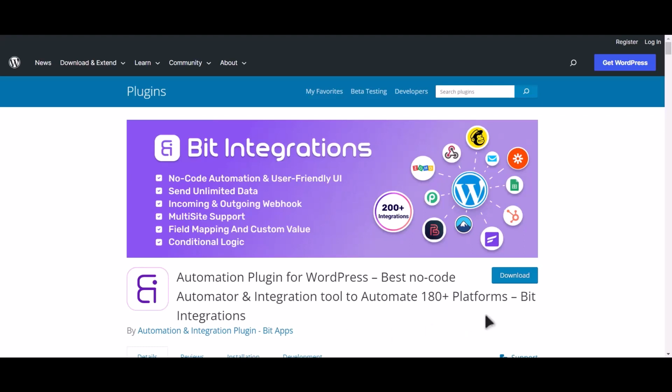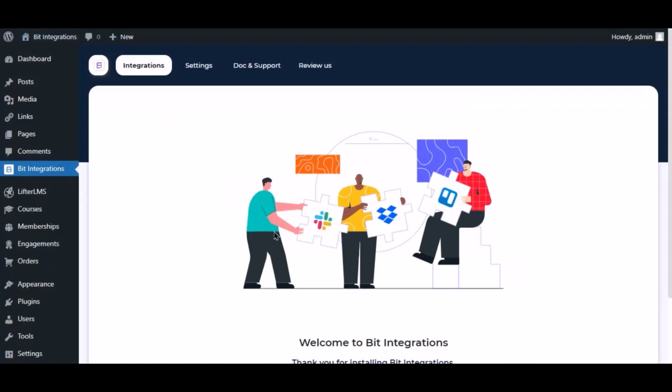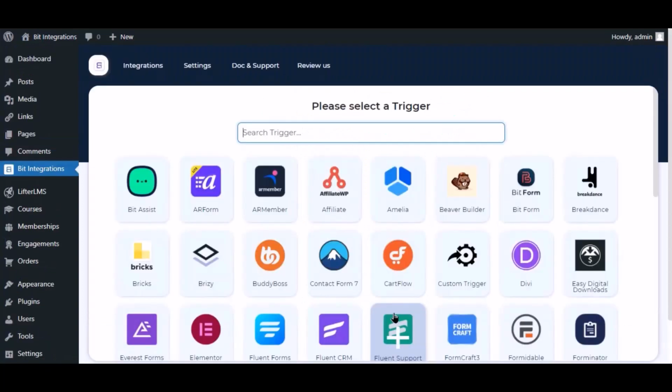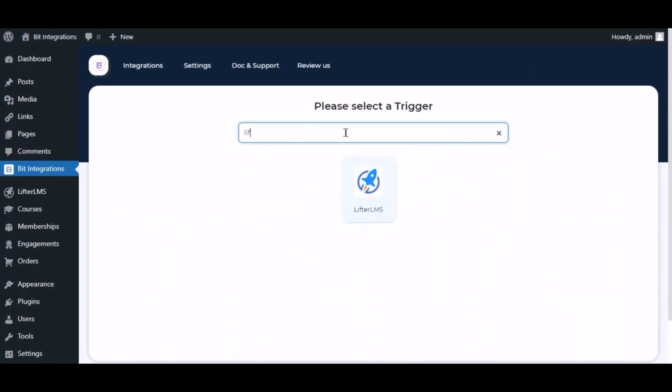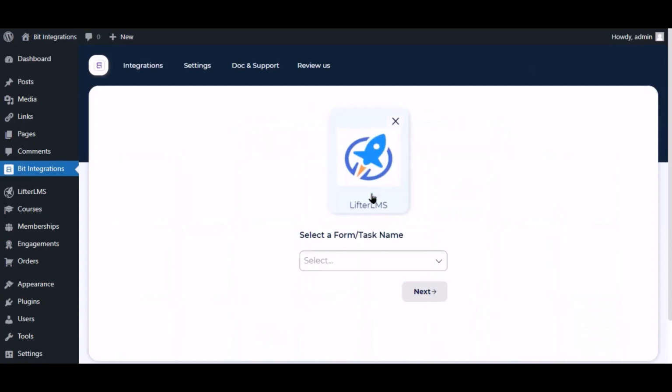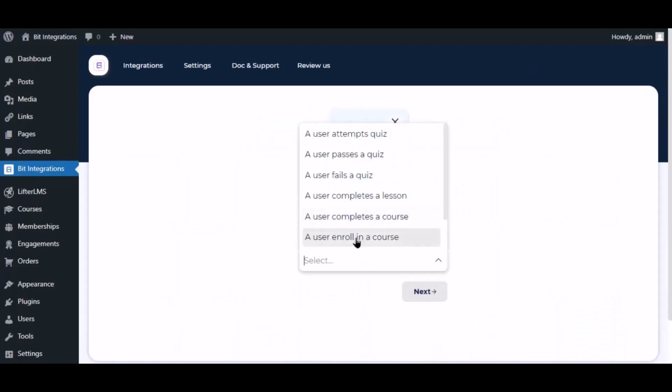I am utilizing the Bit Integrations plugin to establish a connection between these two platforms. Let's go to Bit Integration Dashboard. Now click Create Integration. Now search and select Trigger, which is LifterLMS. Select a task and select a course.